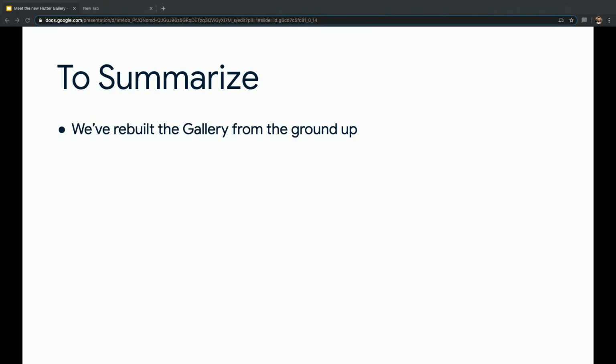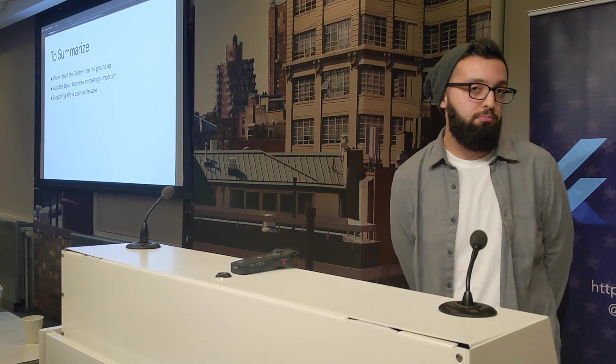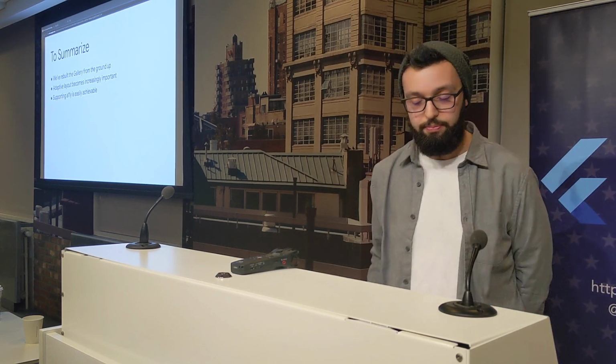All right, so in summary, we've rebuilt the gallery from the ground up to take into account everything that I've just talked about. Adaptive layouts are becoming increasingly important. Flutter is expanding its support for desktop and web platforms, and it may make sense for your application to support a responsive layout. Building in support for accessibility is fairly easily achievable given the APIs that exist in Flutter today. And the biggest thing you can do is add support for text scaling and for screen readers.